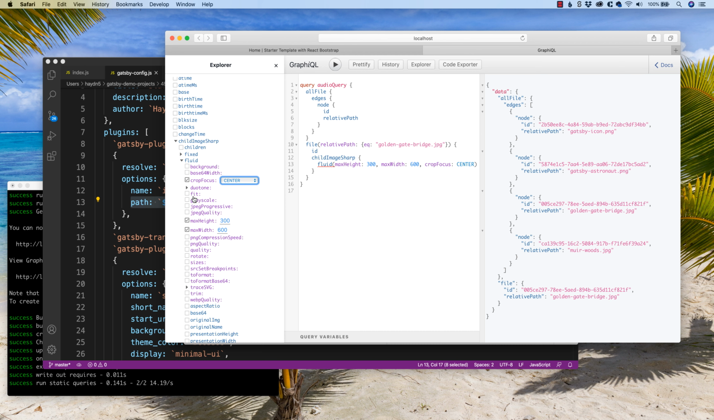I'll also say fit cover to make sure it fits all the way through. Otherwise, it'll be contain, fill, inside, outside. So for me, I check fit cover. Congratulations, you've actually just written GraphQL, if you didn't notice, which is really powerful. So let's bring this element into our code.